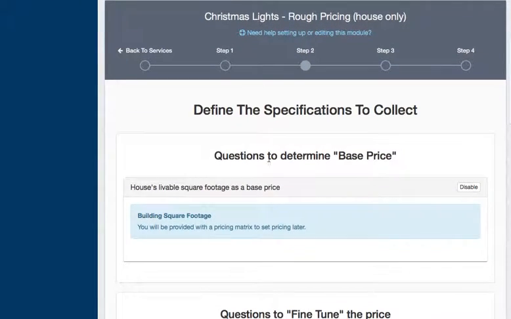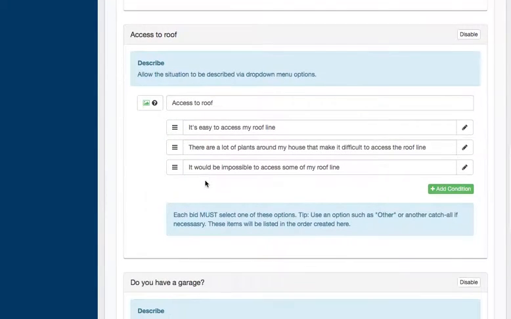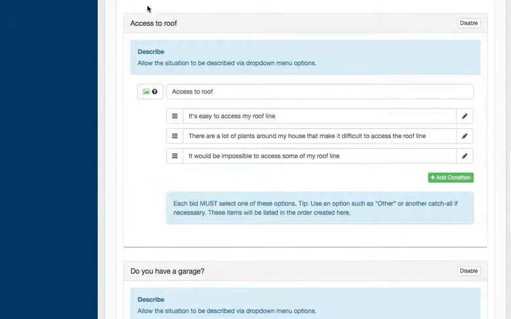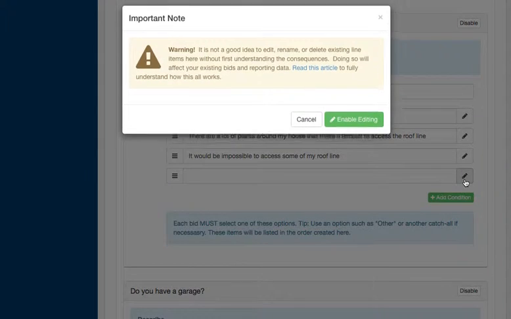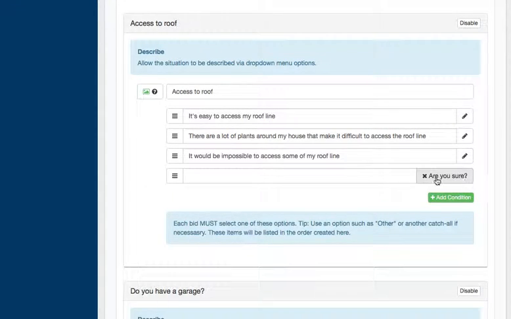Now step 2, basically we already know that we're going to take into account the building square footage. We're going to take into account the number of stories that the building is. And then we have 2 questions. The first one is, how can we get to your roof? And you can set as many conditions as you'd like here if you'd like to add another option. Or you can delete the option if you'd like, by clicking here, but if you need more granularity, you can do that.